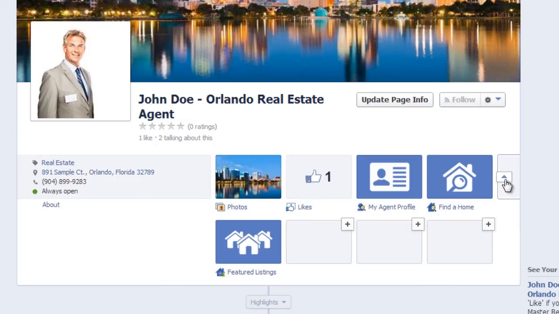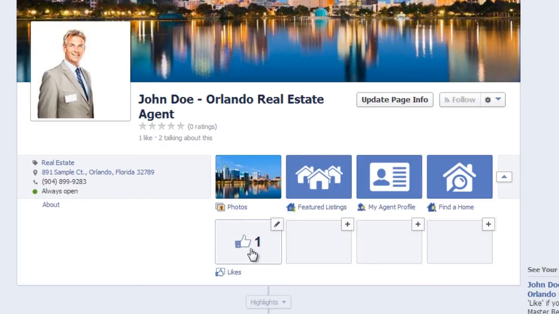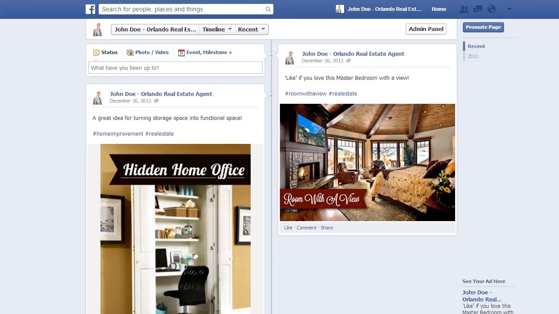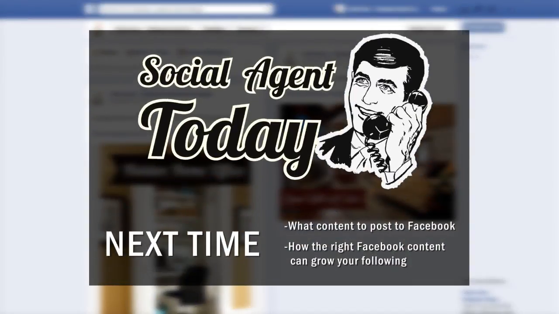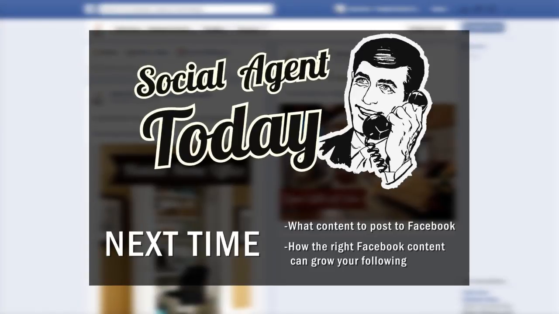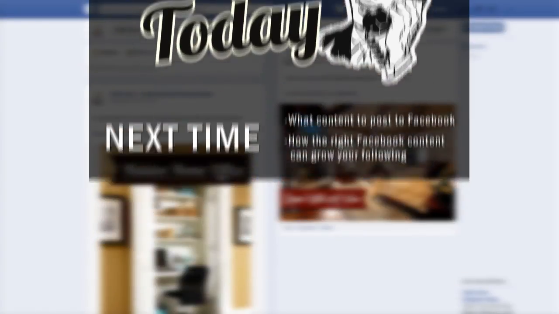So to swap the positions of the tabs, it's actually pretty easy to do. All you need to do is hover your mouse over the tab that you want to switch its position with. You'll see a little pencil icon appear over the tab. You click on that icon, and then you're going to select the name of the tab that you want to swap it out with. So that leaves us with what is perhaps the most important aspect of your business page, and that's the content you post to your timeline. In our next video blog, we'll be covering that in depth. We'll be talking about some best practices for that, as well as discussing how it helps build your following on Facebook.